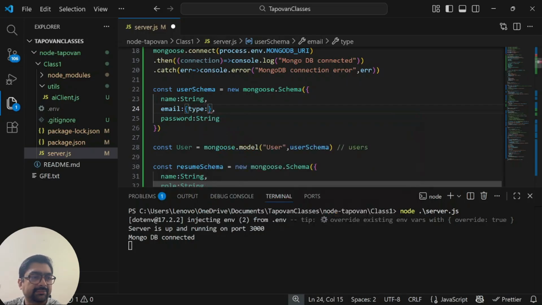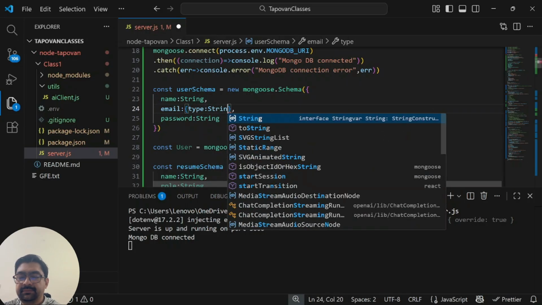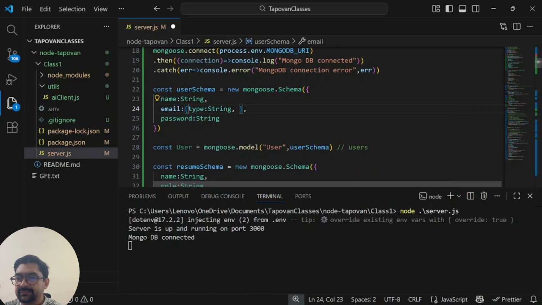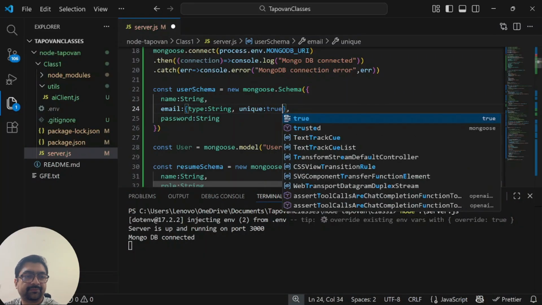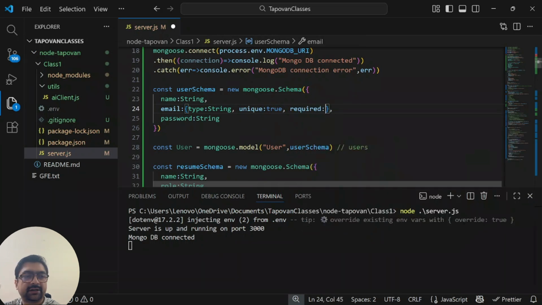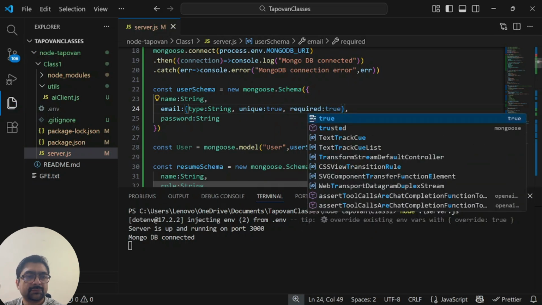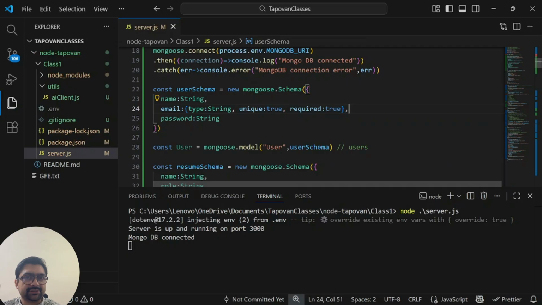So we'll add a type attribute to this email, make it a string, and let's make it unique. This is the power and beauty of working with MongoDB: you can create schemas and add constraints just via attributes. Let's also make required equal to true. So now our email field per user should be unique, and it is a mandatory field. You cannot just create a user. You cannot sign up without the email. That is what it says. So let's start with this.